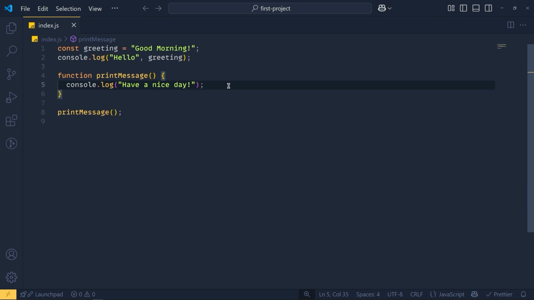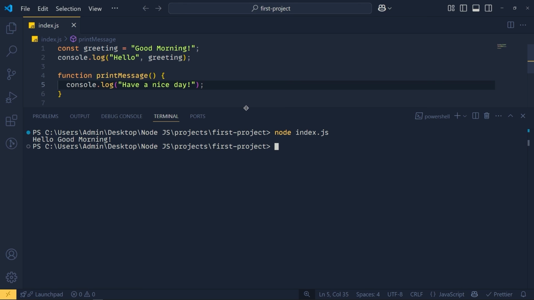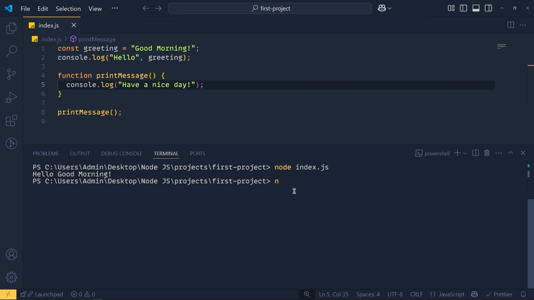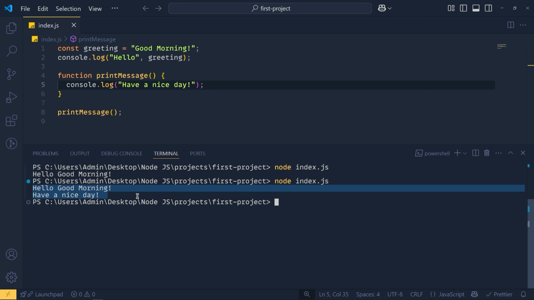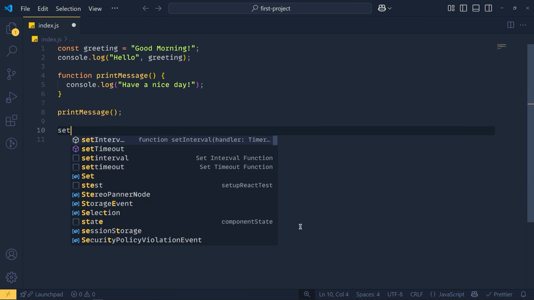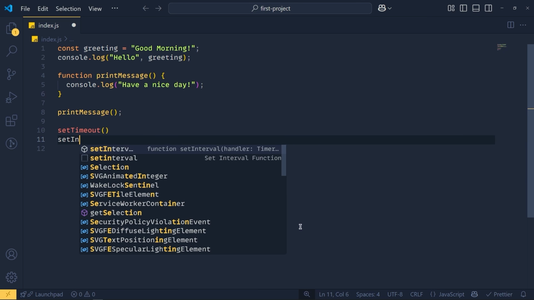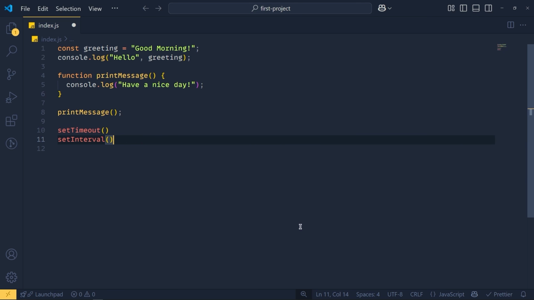Save this file, and to run this file again, what do we write in the terminal? We write node space index.js. See, here we get both console messages. Lovely. Also, we can use here set timeout function, set interval function, etc. We can add almost all JavaScript code in the Node application.